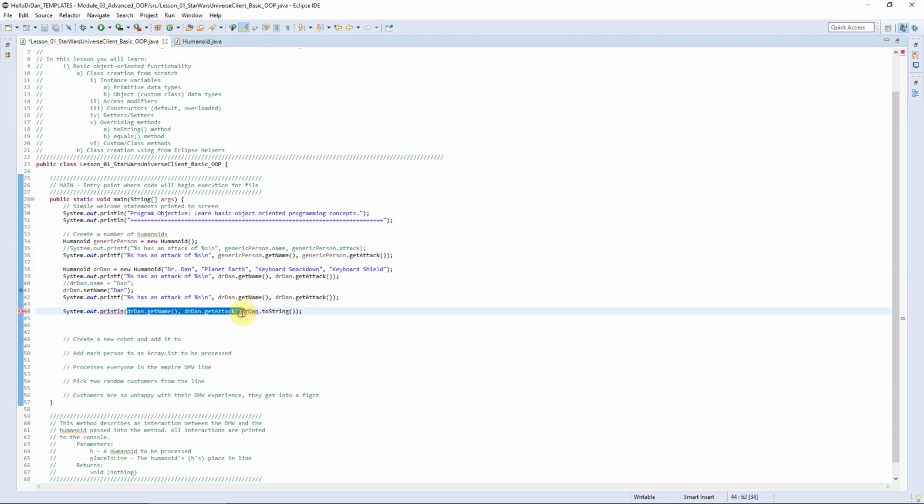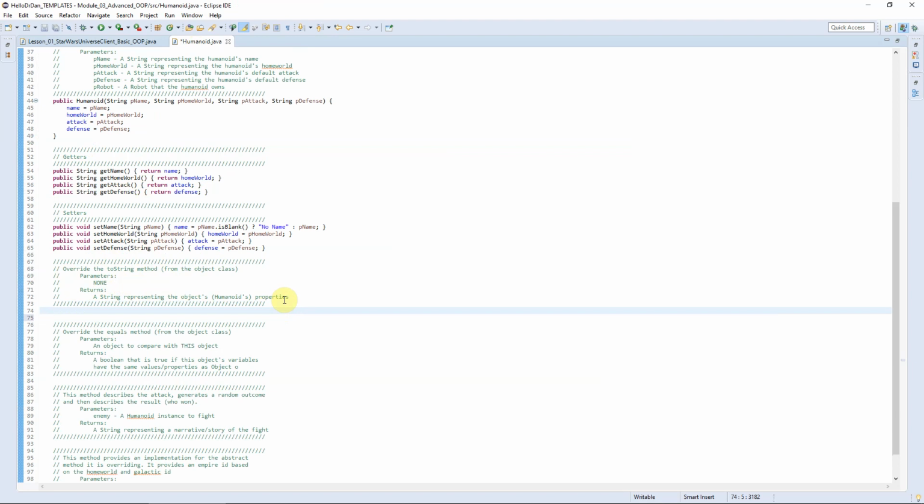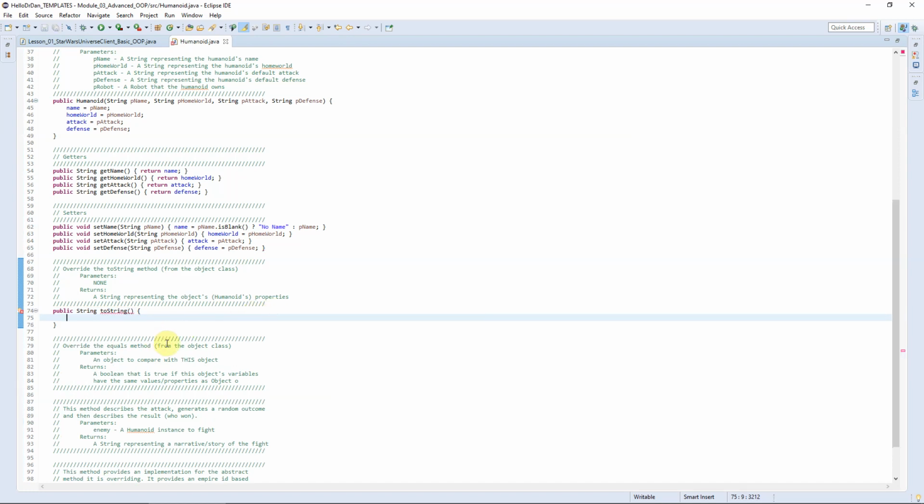I really just want to say print out Dr. Dan, or Dr. Dan dot toString. Okay, so how I can do that is I can actually override the toString method. And in order to do that, I have to use the exact same prototype as is found in the object. And the prototype, again, is the access modifier, the return type, the method name, and the specific parameters. So in this case, it's going to be public string toString open close parentheses, okay, like that.